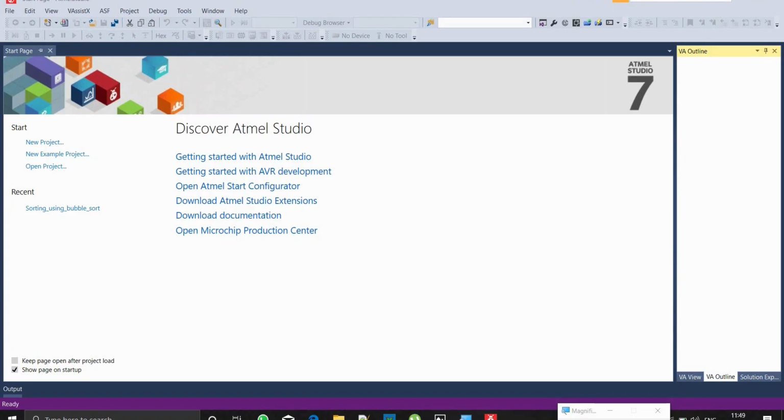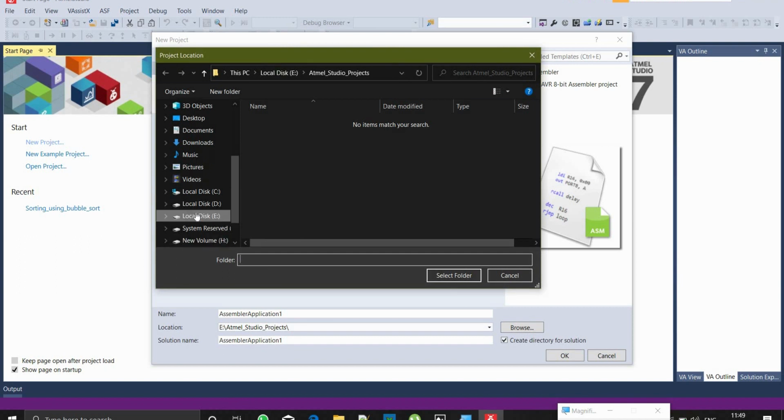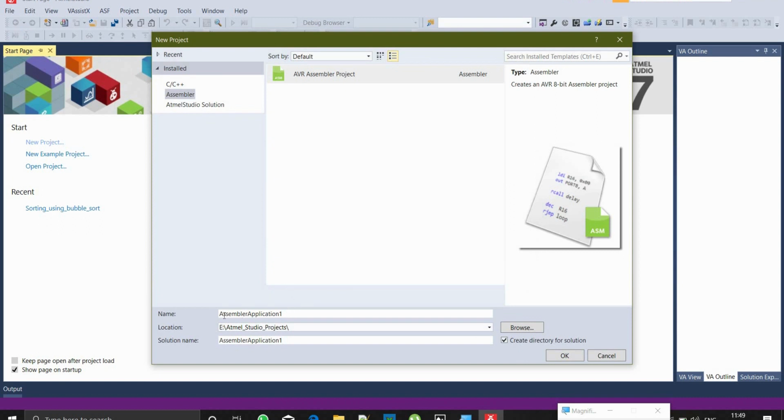Alright, so we have opened our Atmel Studio environment, which is basically an IDE to do our programs in microcontrollers. So we're gonna start a new project. We've chosen assembler, and we can browse here and go to the preferred location we want to store it. Give it a name. Let's say ALP sorting. Let that be it. And click OK.